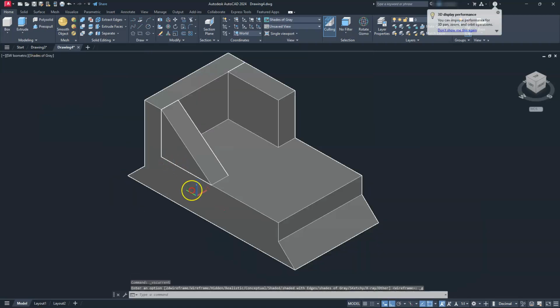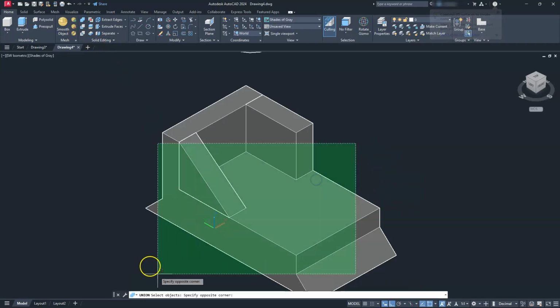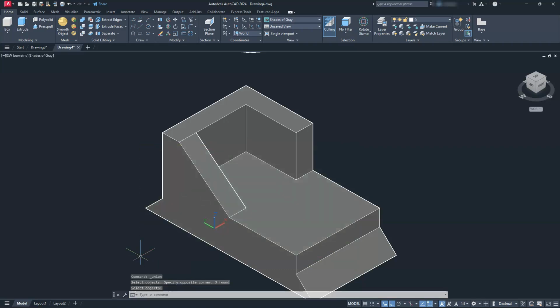All right. Now let's go ahead and join this all together, right? So I'm going to use the union command, which is located here. And then I'm going to select all of these objects here. Okay, so if I've done it correctly, you see that that did disappear.